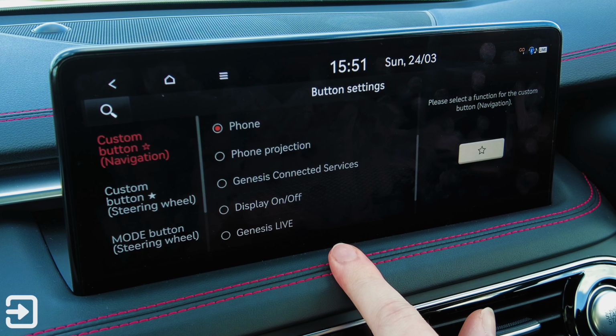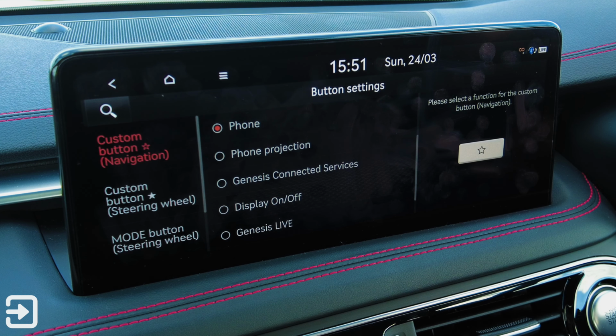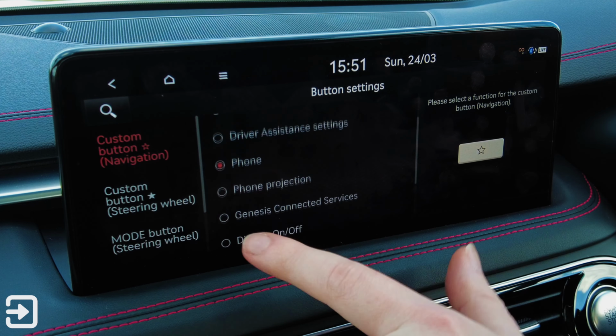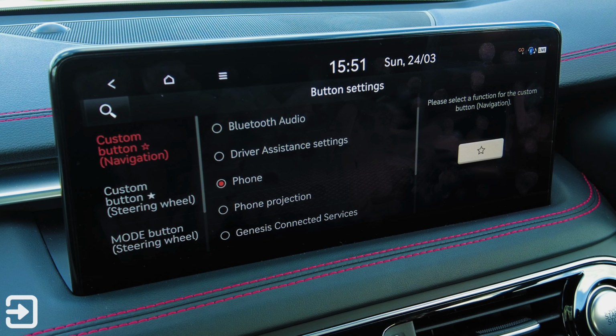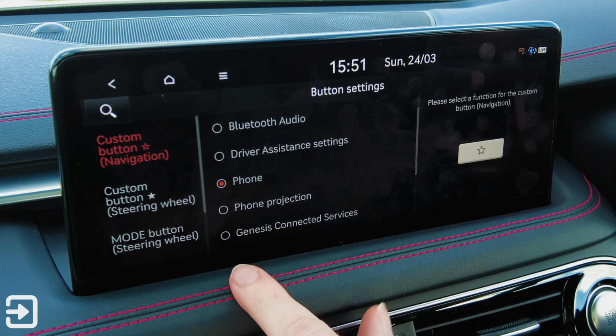And then button, so you've got a custom button down here, a star button, so you can do different things basically. There's also a mode button on the steering wheel and also a star button on the steering wheel, so you can have it do custom things if you want to.